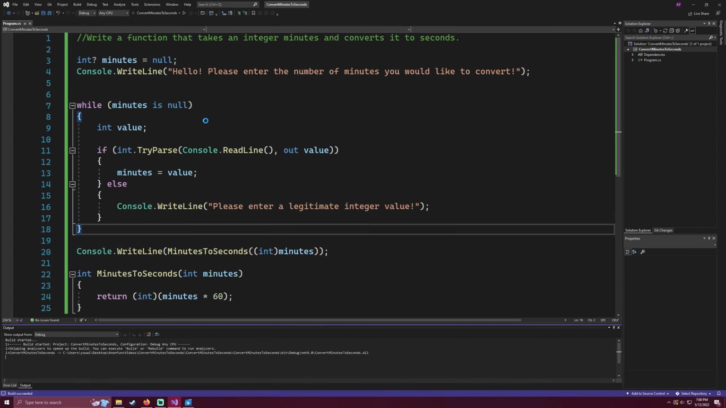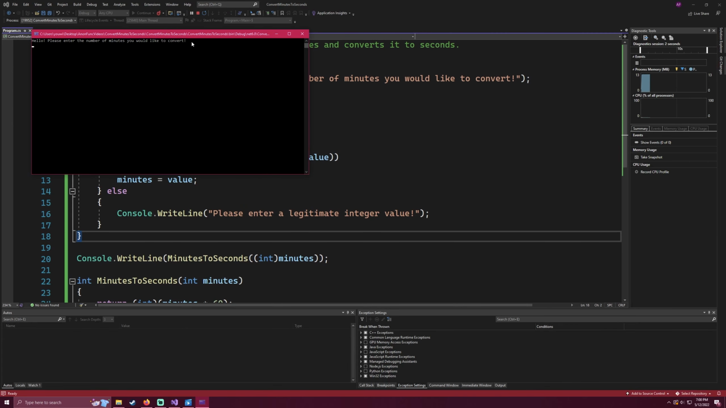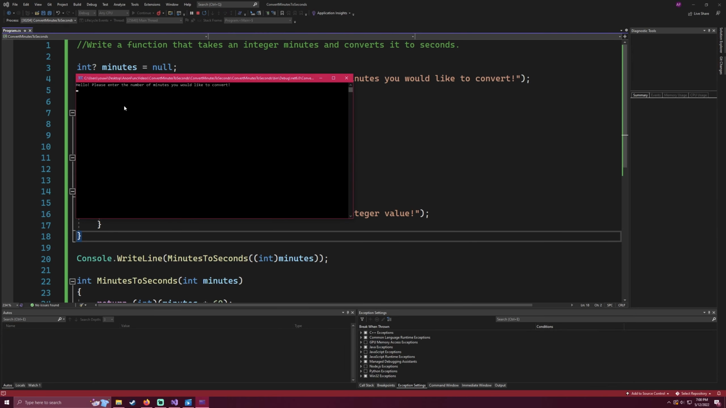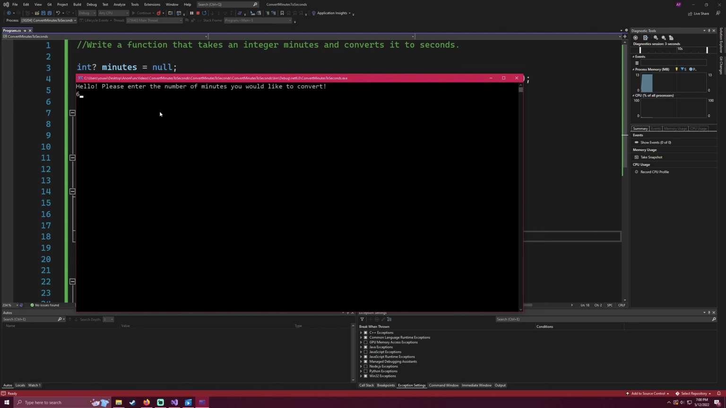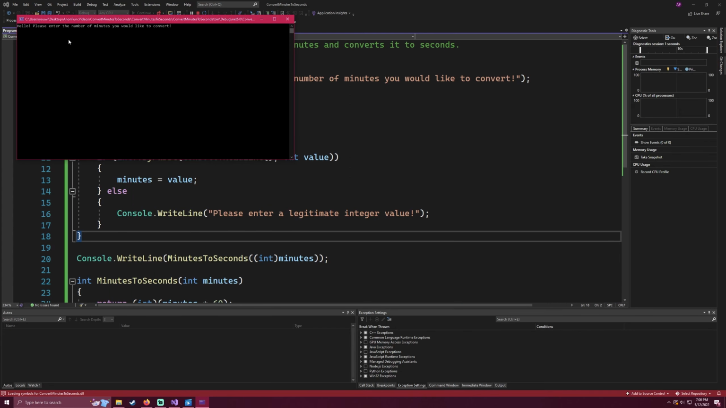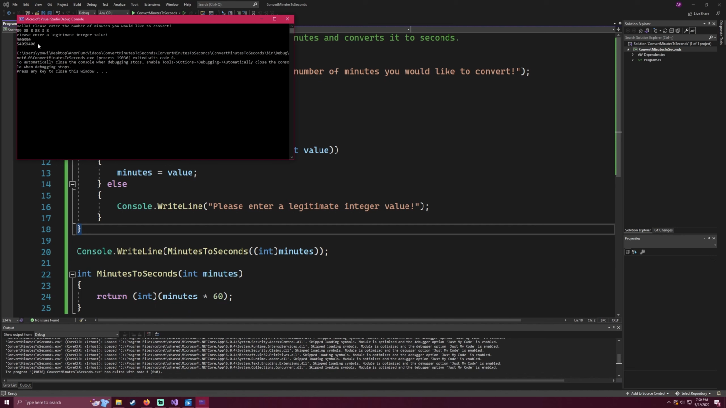So now if we try to run this and it says, hello, please enter the number of minutes you would like to convert. And we enter stuff that's not legit. It says, hey, please enter a legitimate integer value. And we can keep trying, and it's not going to do anything until we enter 0. And then it'll print out 0 to us. And then we can run it again and say, please enter the number of minutes you would like to convert. Say 60, or let's do something smaller. Let's say 180 minutes, or seconds rather. Awesome. And then we try to run it one more time, and let's say whatever this is. It says please enter a legitimate integer value. So we have to enter a legitimate value, and boom, there we go.